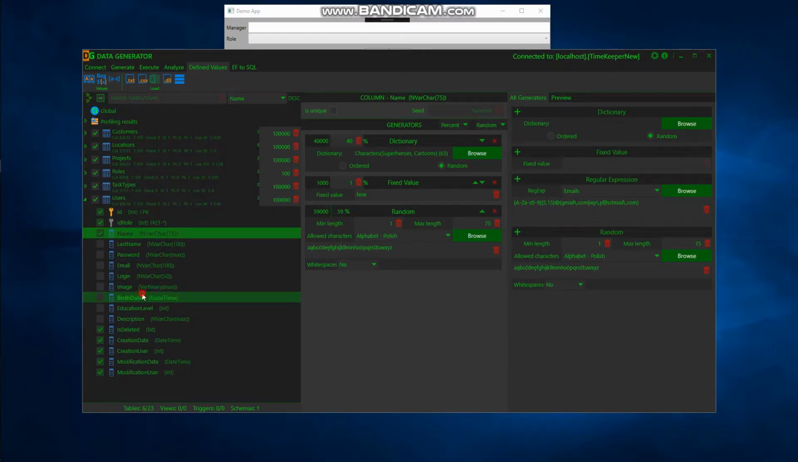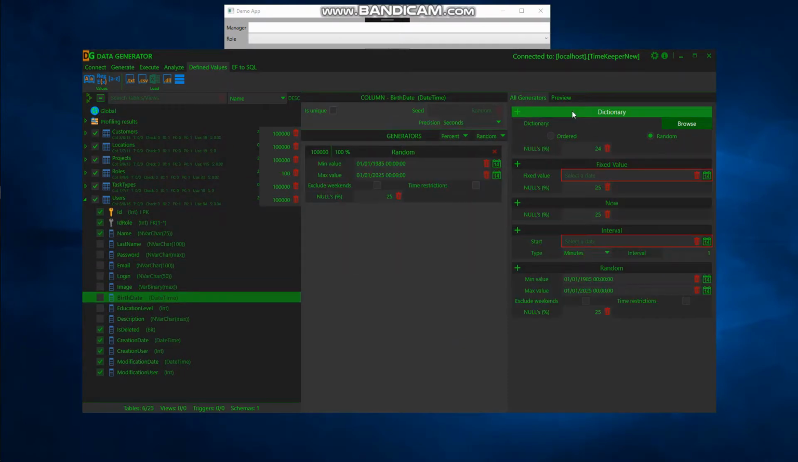I would like to show also a few other generators, because every column type like date, time, integer, etc. has a different set of generators.